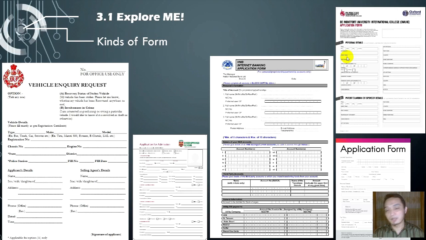Can you read it? That's too small. Okay, it's okay. I'll give you an explanation in detail. And then the city or town and also postcode, country, home telephone, mobile telephone. And then the last is the application form when you would like to apply for a job maybe, or apply for something. You need this application.